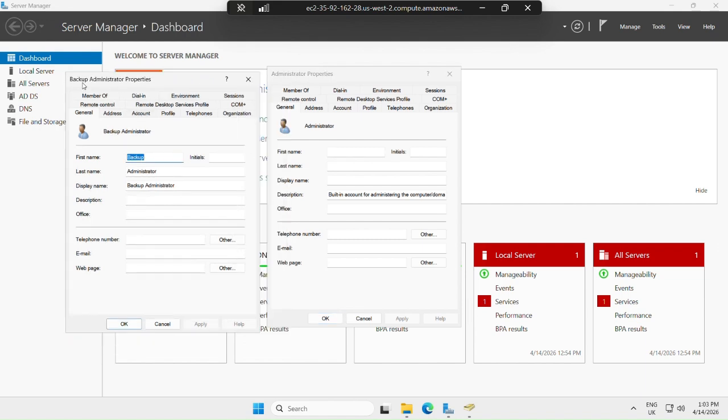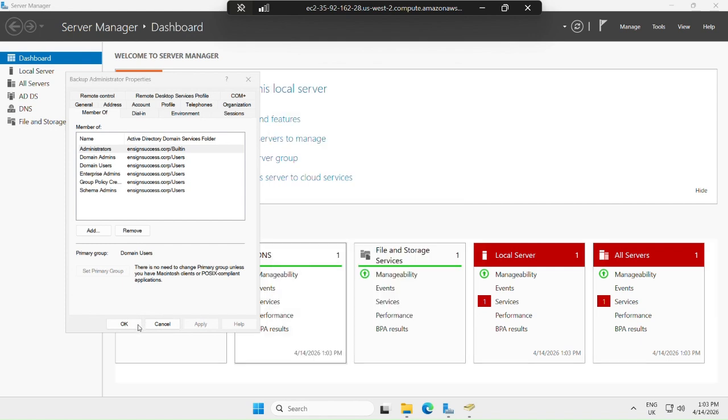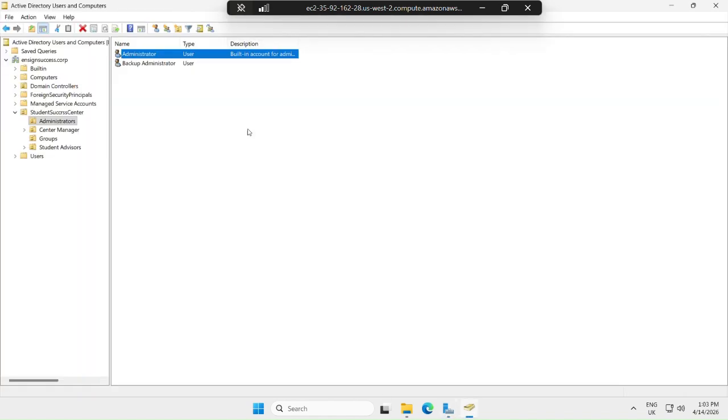So this is the backup domain administrator. This is the main administrator. They are both members of the same group, so they both have administrative capabilities. Then we have the center manager. We just have one center manager.